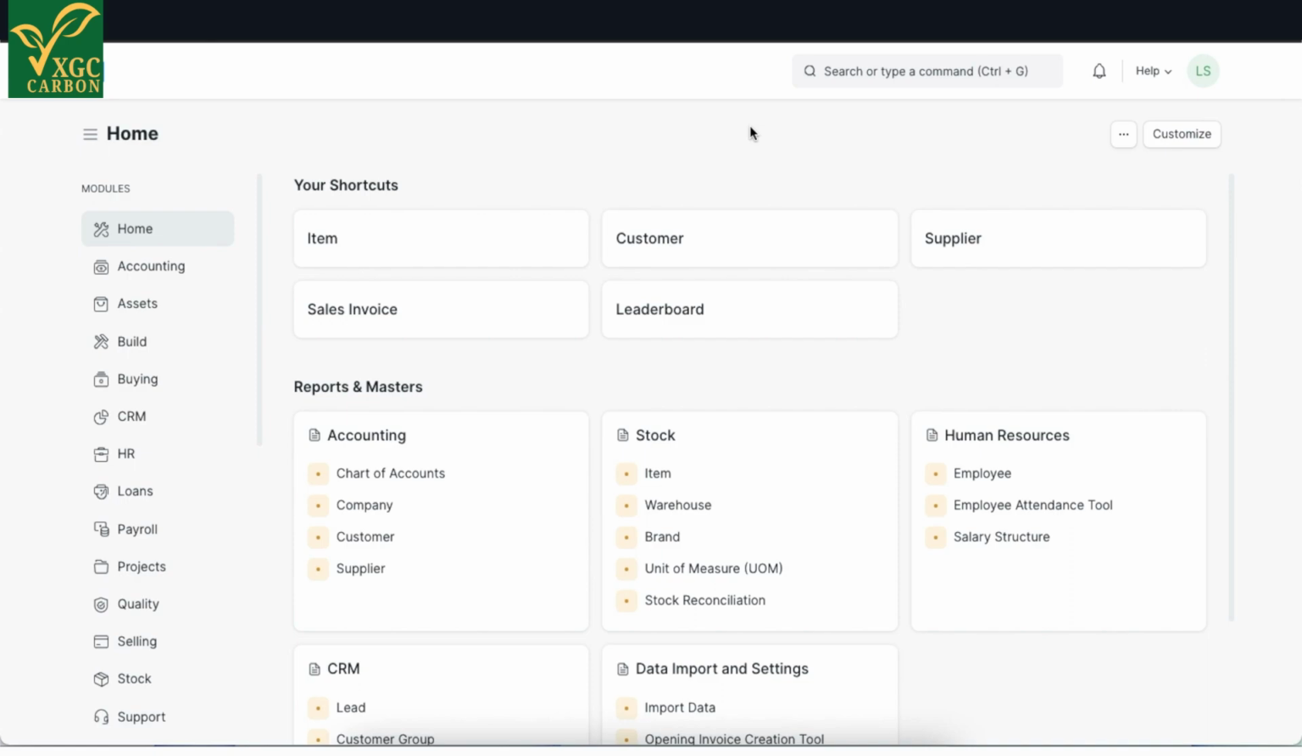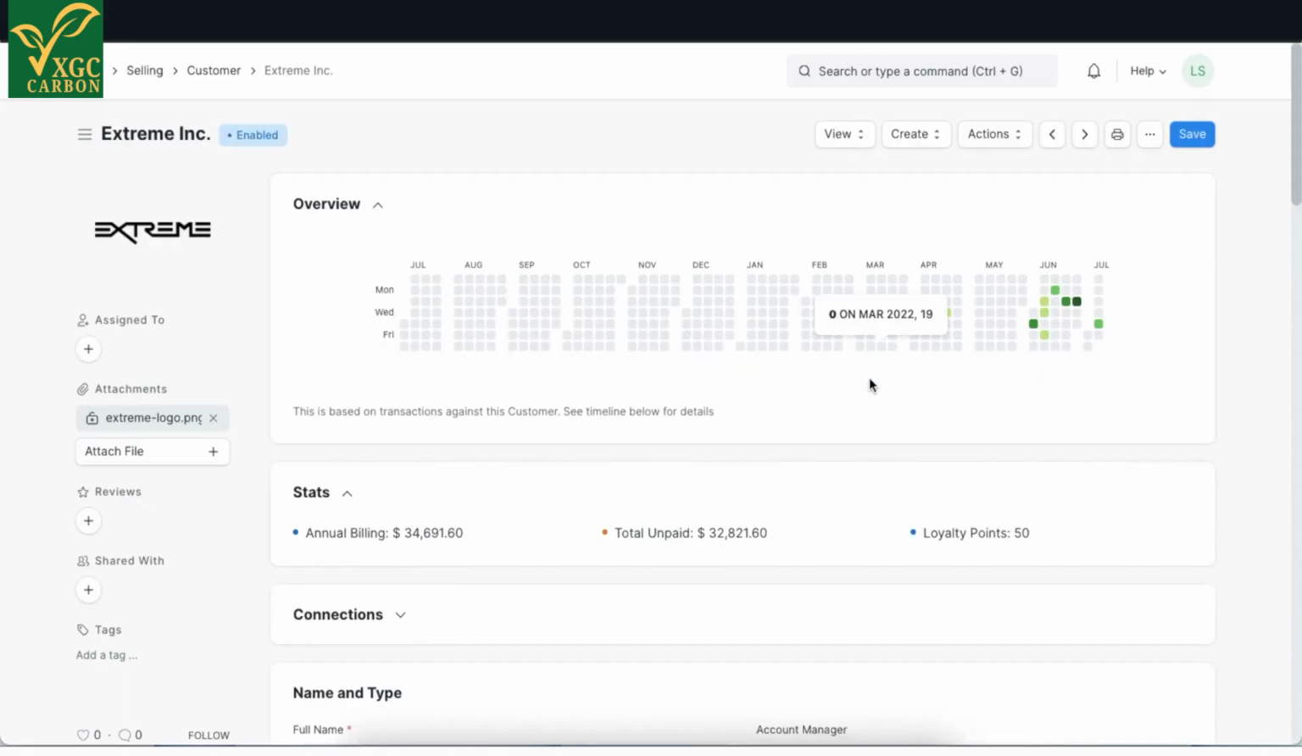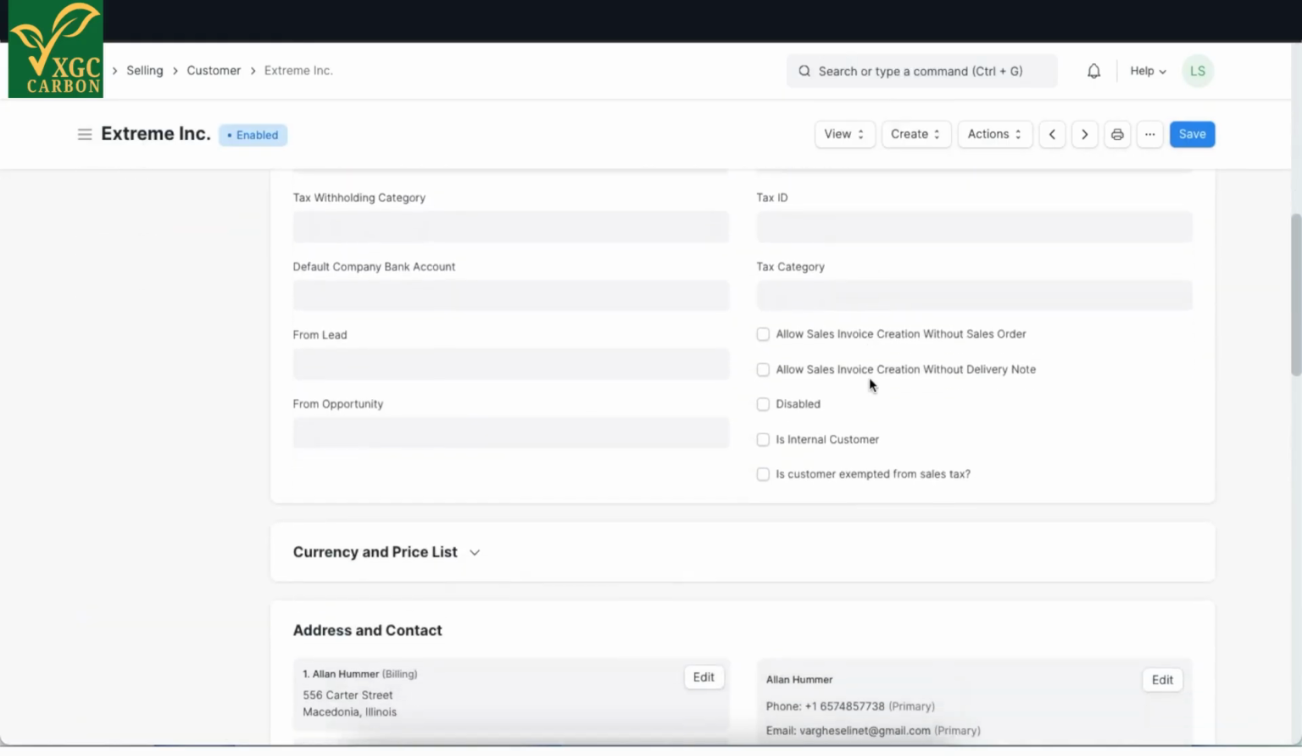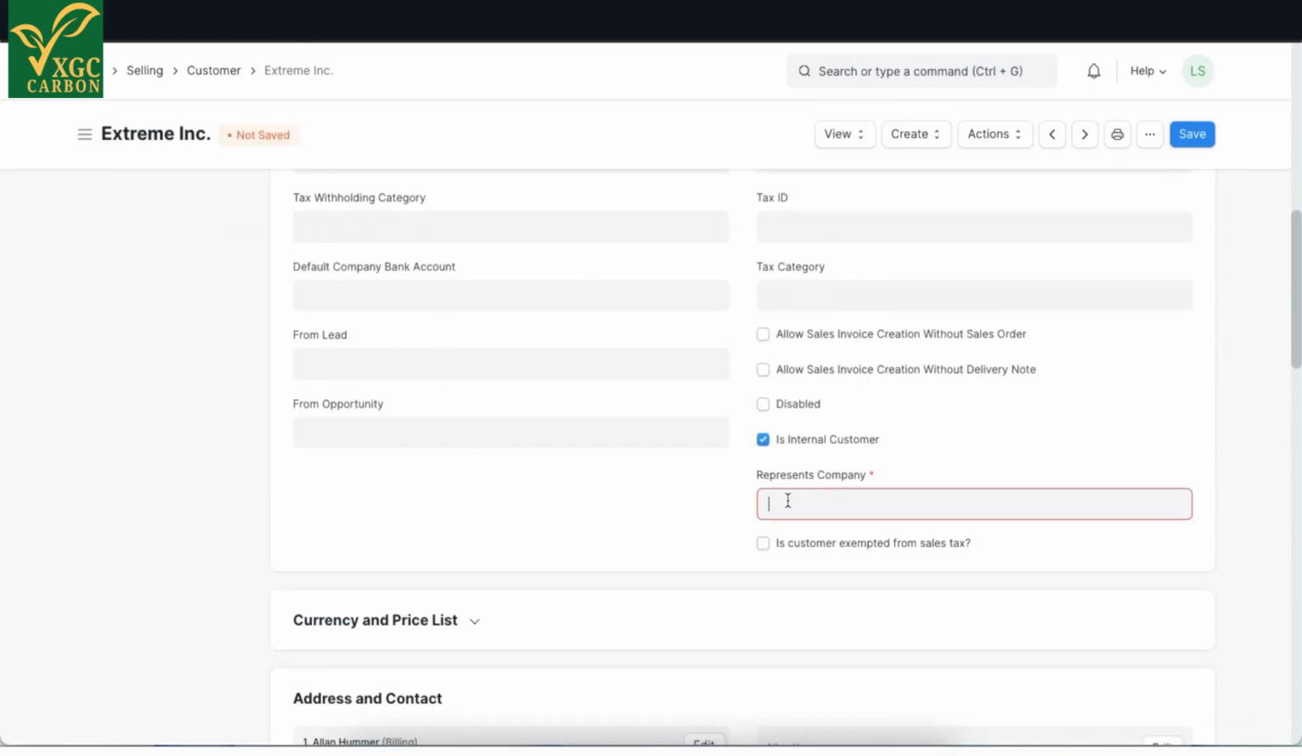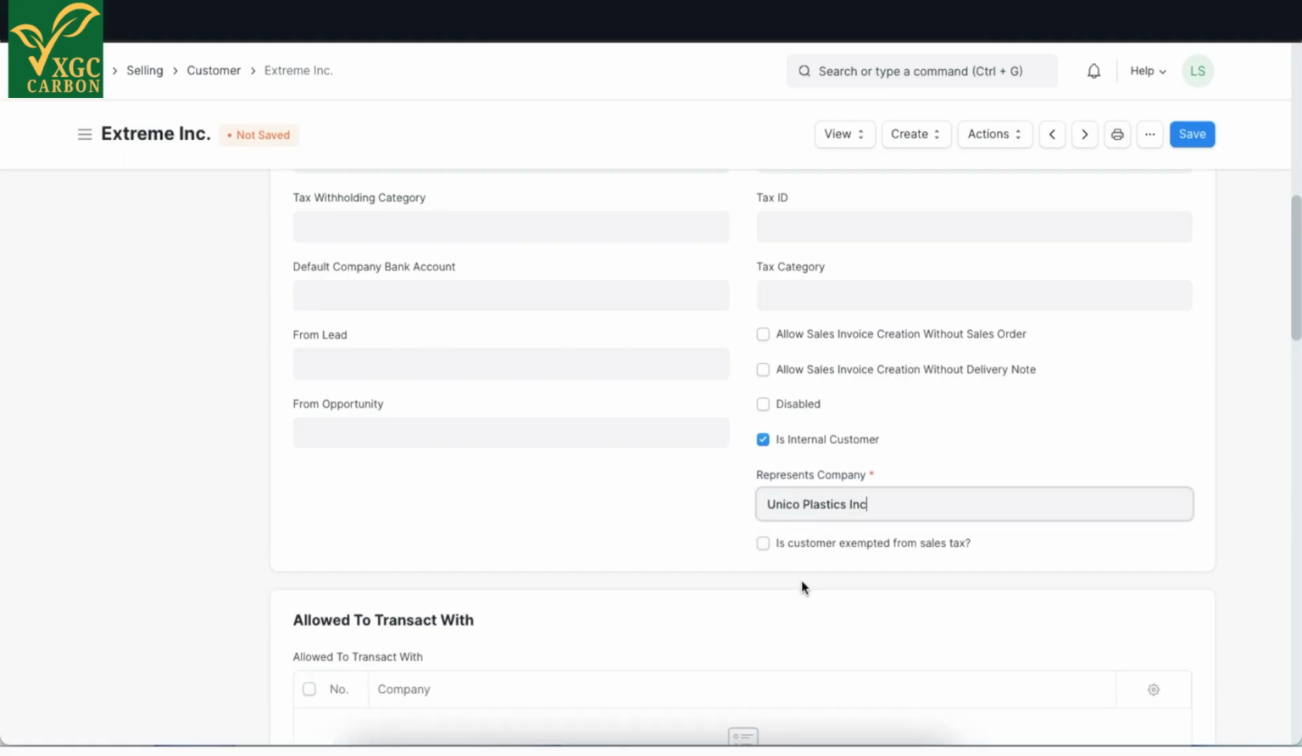Let's see how we can go about a material transfer from a delivery note or a purchase receipt. Let's note that the selected customer should represent the same company. For this, enable the Is Internal Customer option in the customer form and select your company in the Represents Company field.